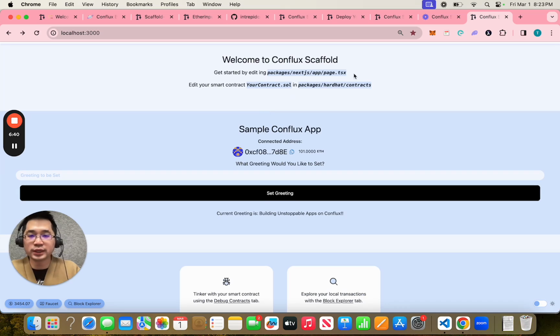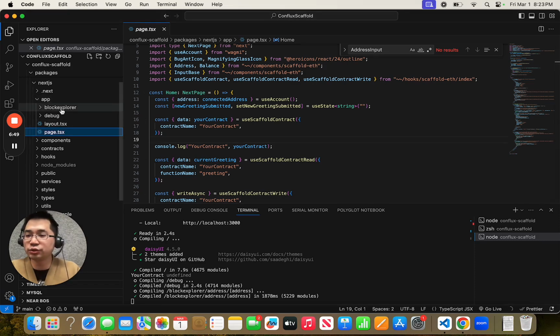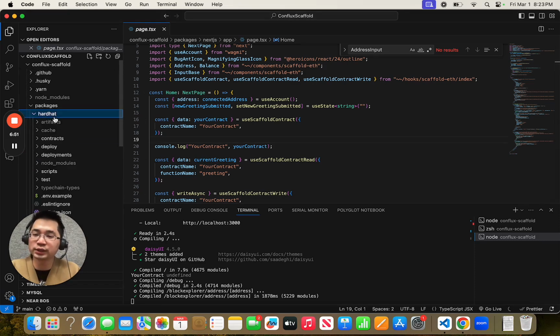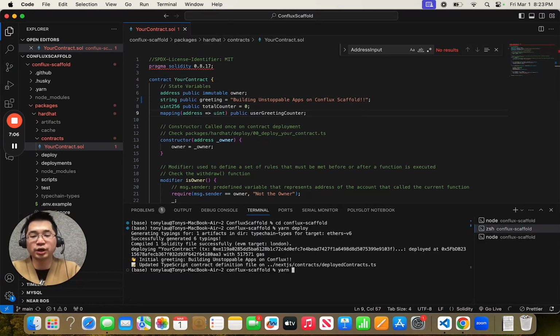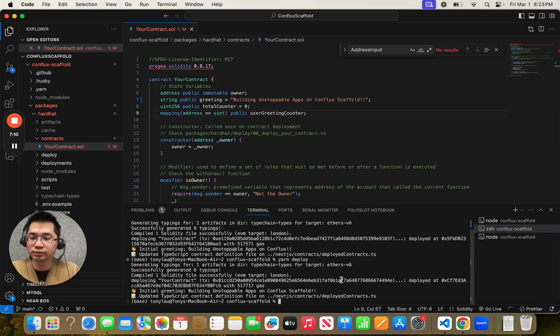So this is where we start editing the app, and we can edit the smart contract in the contract side of Hardhat. So if you wanted to, for example, redeploy a new contract, you can do this really quickly. So in contracts, your contract, instead of saying building unstoppable apps on Conflux, we'll say on Conflux Scaffold, right? We're going to save this. We're going to go here and just say yarn deploy. Bam, we've deployed a new contract.